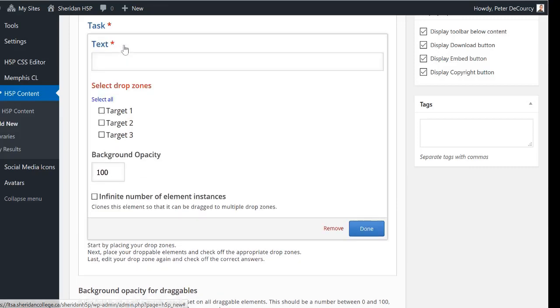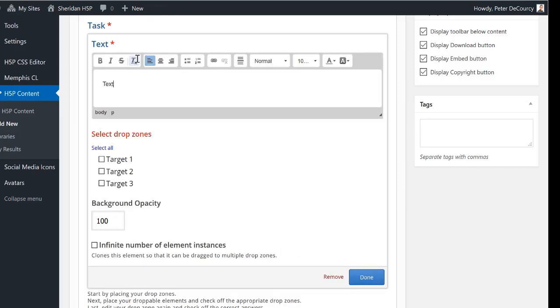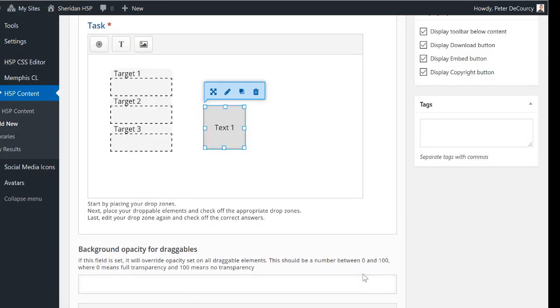I click on the Advanced Text button and fill in the text I want to appear on the draggable element. Now I select the drop zones that I want this draggable element to be able to be dropped. This is not setting the correct answer, just setting where the element can be dropped, so I will go ahead and use Select All. Click Done and resize and reposition the element how you wish, just as you did with the targets.